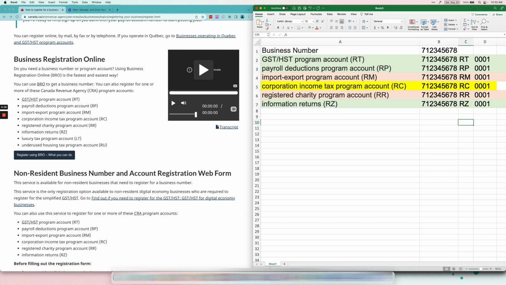So again, all these other program account numbers are just variations of your business number plus the RT or RP and then 0001. It could be 0002. That depends, but that is just under very, very special circumstances. For example, if you sell your corporation and the corporation has a new owner, it's going to be this RC0002. So I've seen that change to 2 based on those types of things.